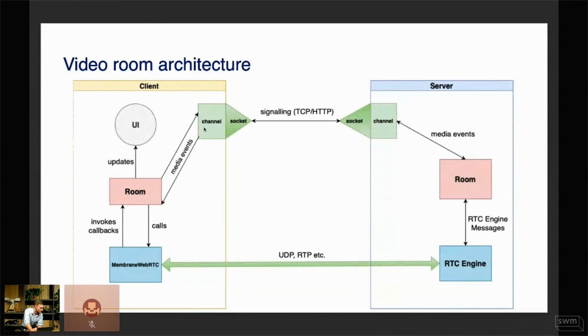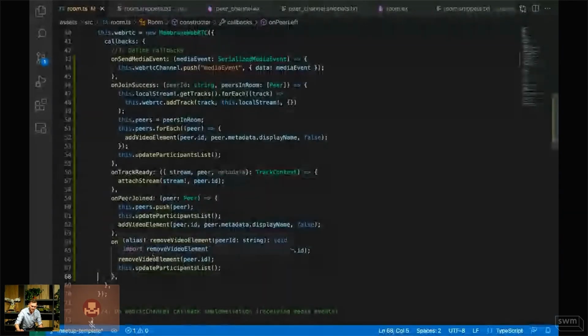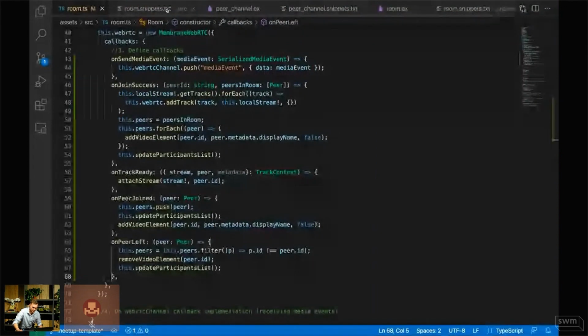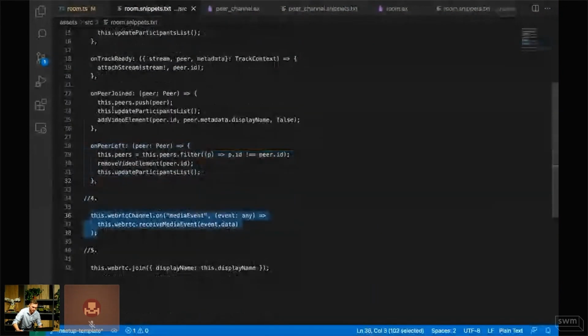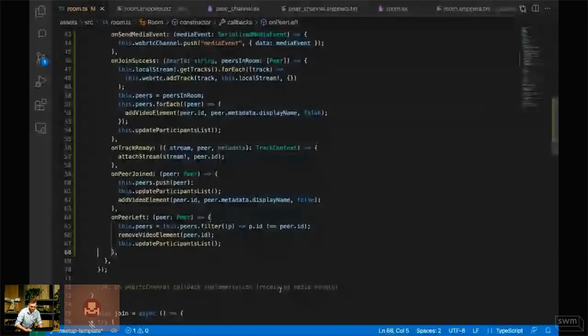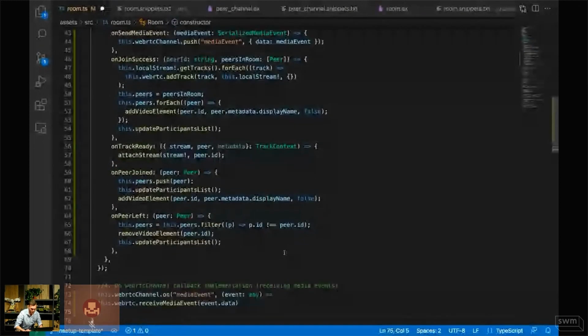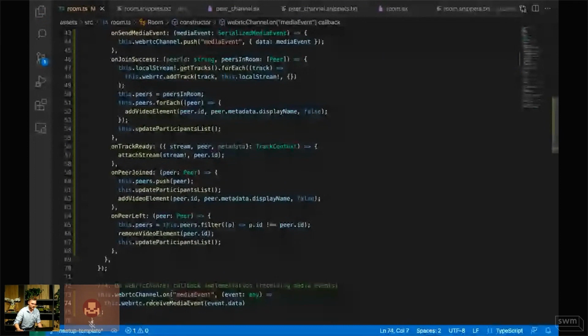But we also need to do it in the opposite direction. So we need the events sent from the server to be passed to the membrane WebRTC object. So we need to somehow feed that object with media events. And that's why we also need to handle a situation which might happen on a WebRTC channel, which is the situation in which we would receive some media event on the channel. And what we do, we call a receive media event function on the WebRTC object so that this media event can be transported to the WebRTC.